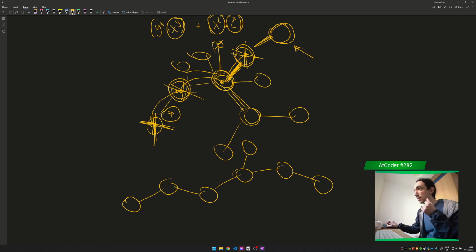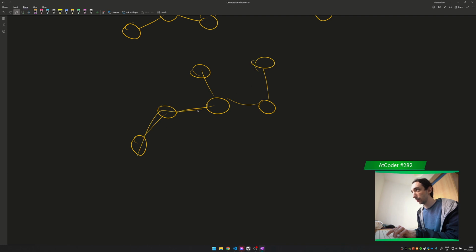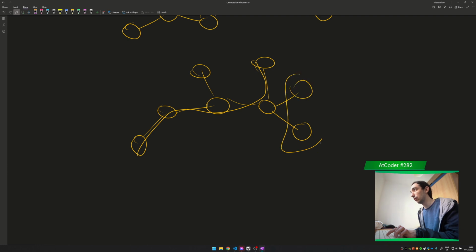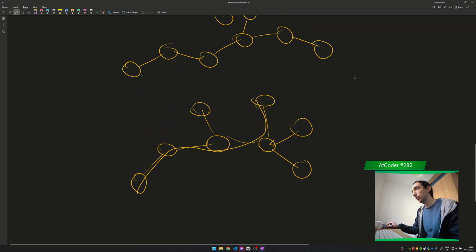So it's a maximum spanning tree, but where you have like one path, so like the diameter here is like this, and then everything else on the diameter is at most one distance from the diameter. So you want a maximum spanning tree with these constraints, right? Okay, so how do we do this?